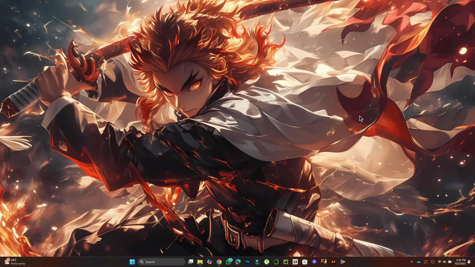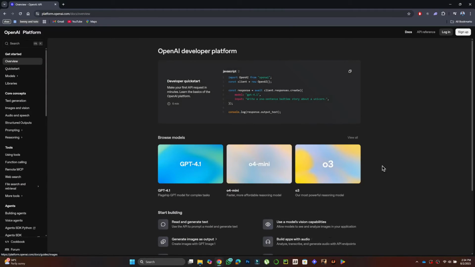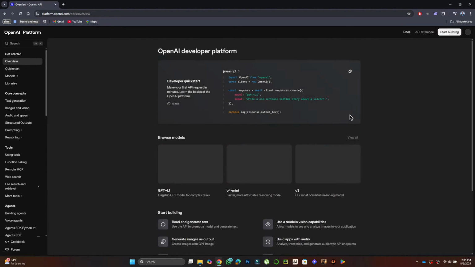Alright, let's begin. First, go to platform.openai.com. If you already have a ChatGPT account, click Login at the top right. If you don't, click Sign Up to create an OpenAI account. This account will also work for ChatGPT.